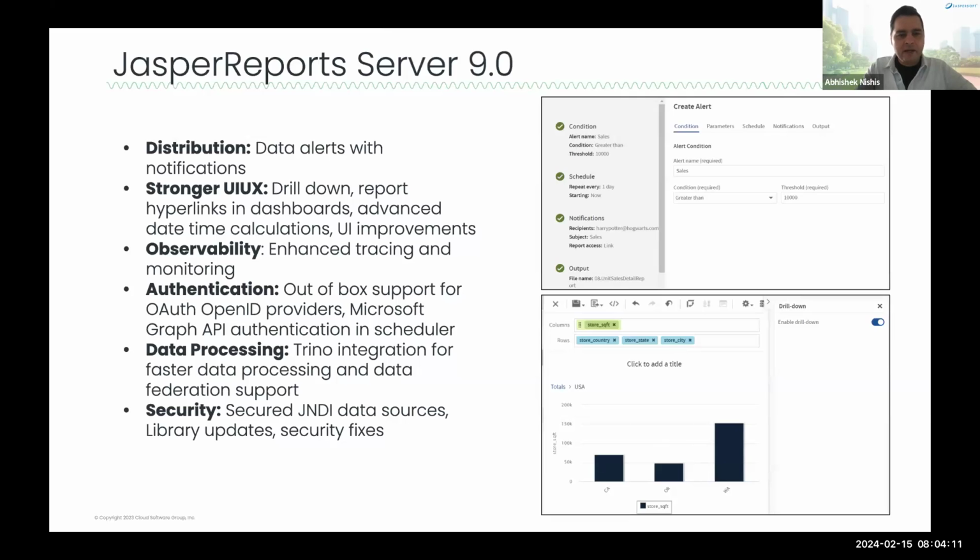Authentication. So we have been supporting all different types of authentications for years. But what customers have to do is they have to go inside our classes and modify and customize them, right? So with 9.0, we have made it out-of-the-box support, especially for OAuth, OpenID providers. And what it means is that you can simply go to the XML file, configure all the properties, and you're done. You don't have to go through all the customizations.